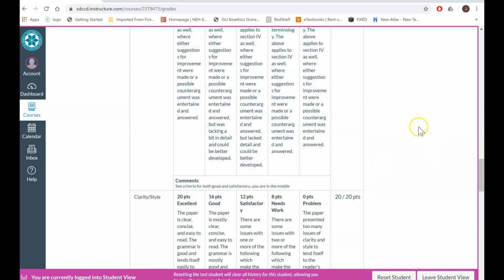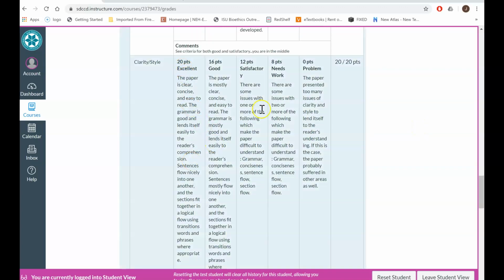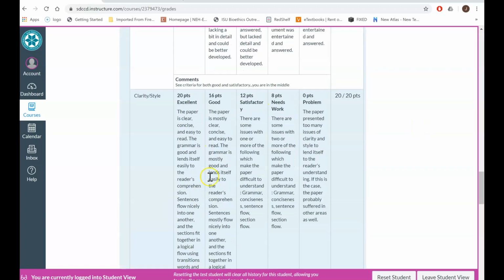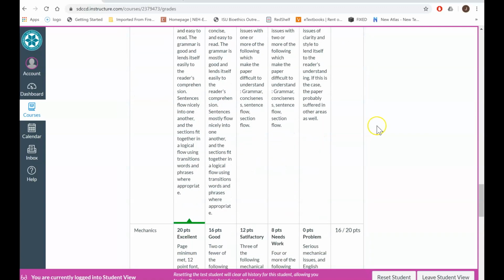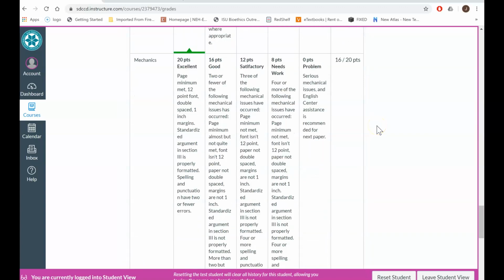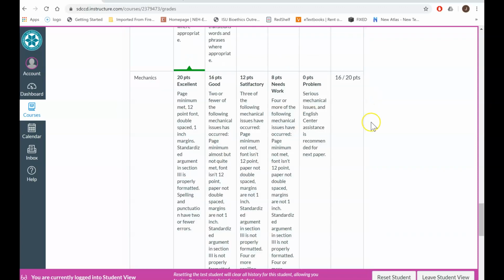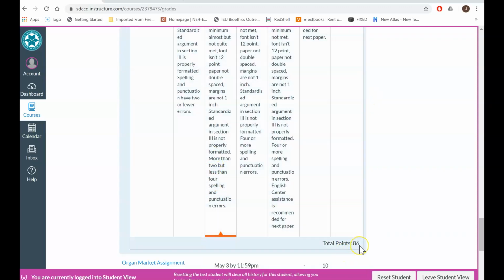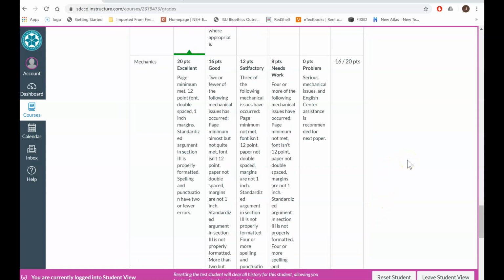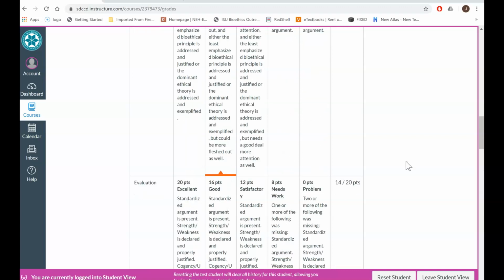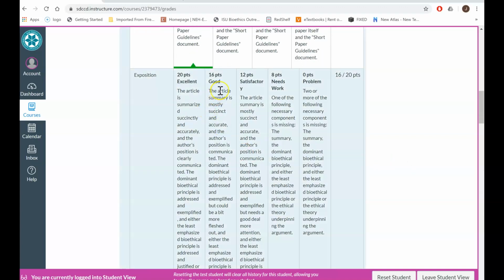You're in the middle. And then here's another one where it's full, 20 out of 20. And here's the last one where it's 16 out of 20 in the good category, for a total of 86 out of 100 points. Okay, so that's how you retrieve and interpret the rubric. But of course, you need to read what's going on here, because I tried to make this super detailed so that you'll know what possibly went wrong or right.